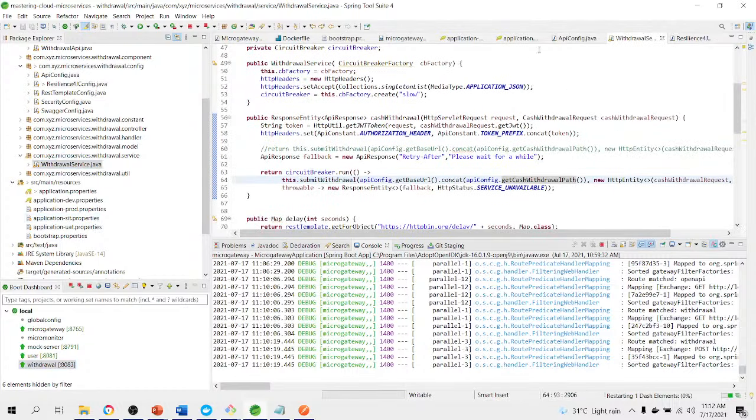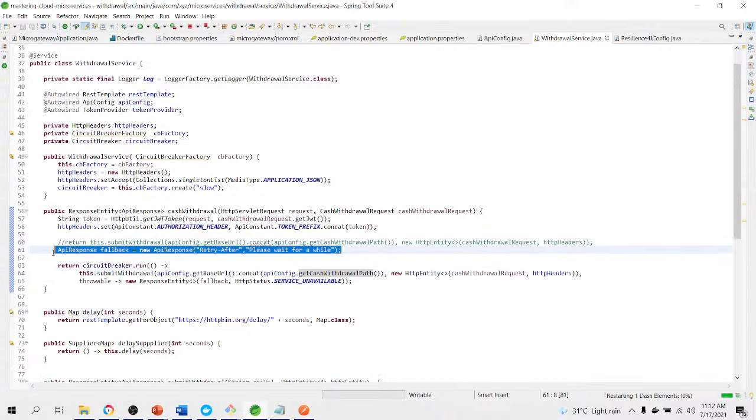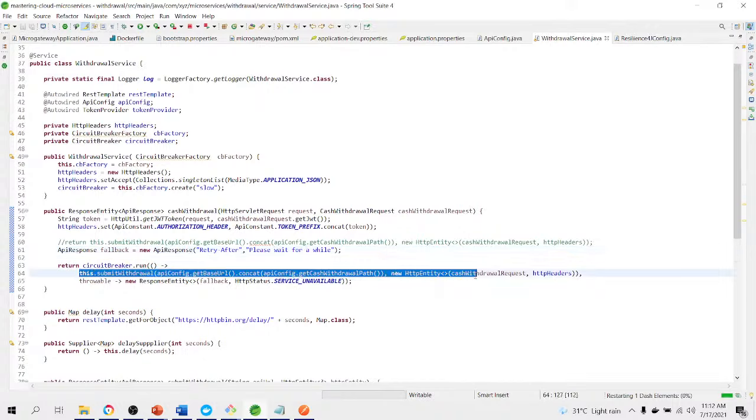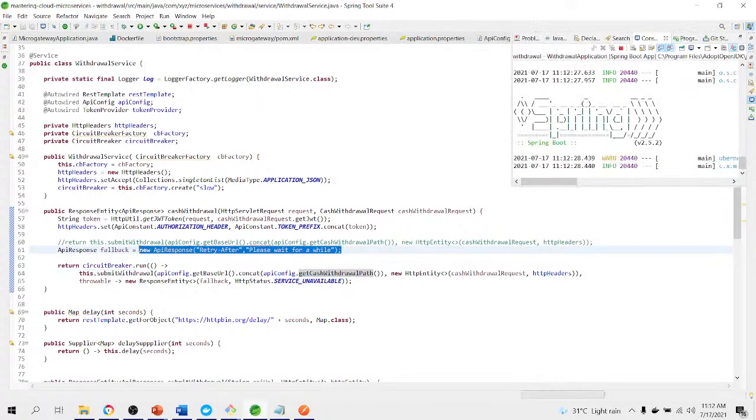Remember, we have the withdrawal service, guys. We have a fallback response here: try again after a while, please wait for a while. And then this is our actual microservice that we're going to execute. It will delay more than 5 seconds, and you will get this API response. Okay?